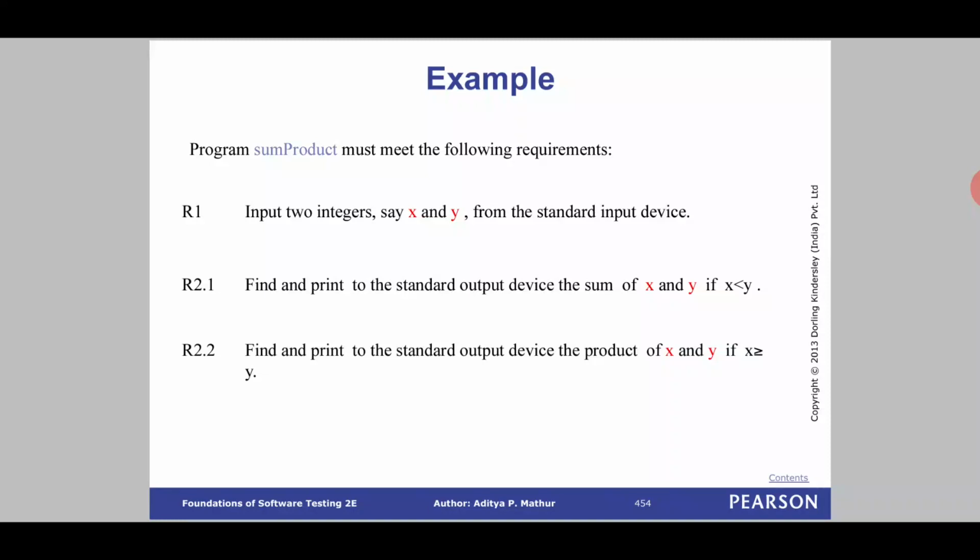Only if X is less than Y. And the second requirement, 2.2, states: find and print to the standard output device the product of X and Y. Otherwise, if X is less than Y, just print the sum. If X is greater than or equal to Y, just print the product.